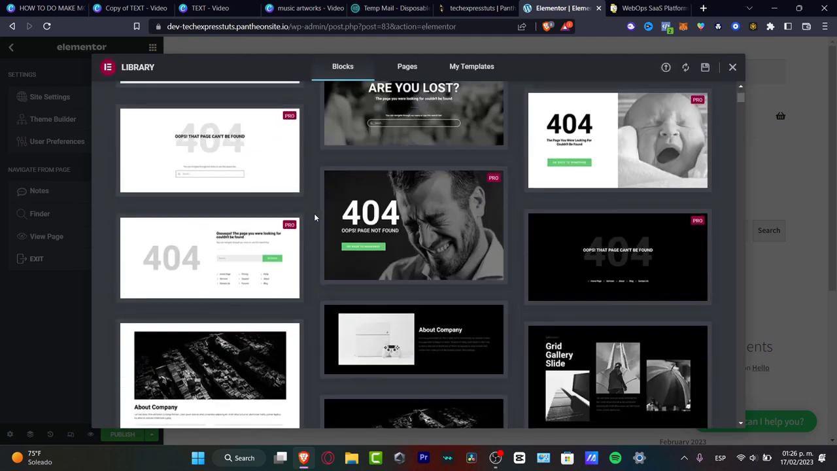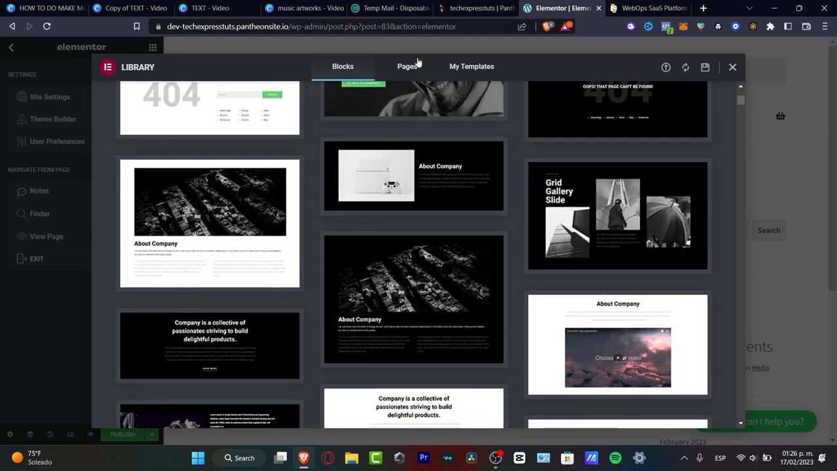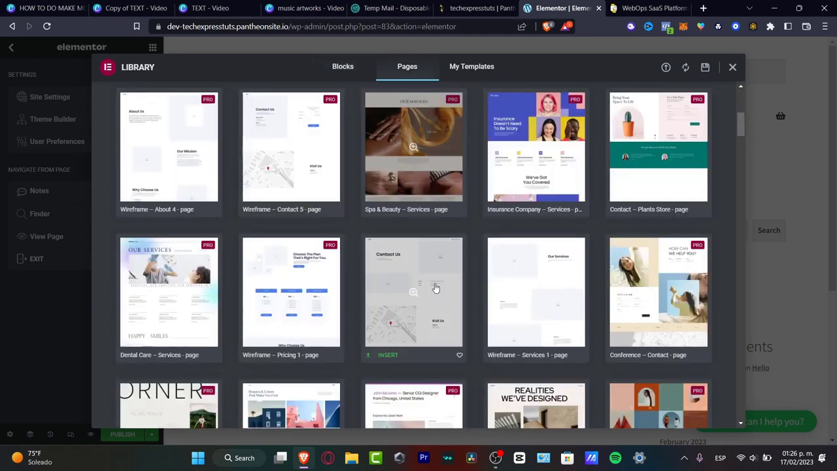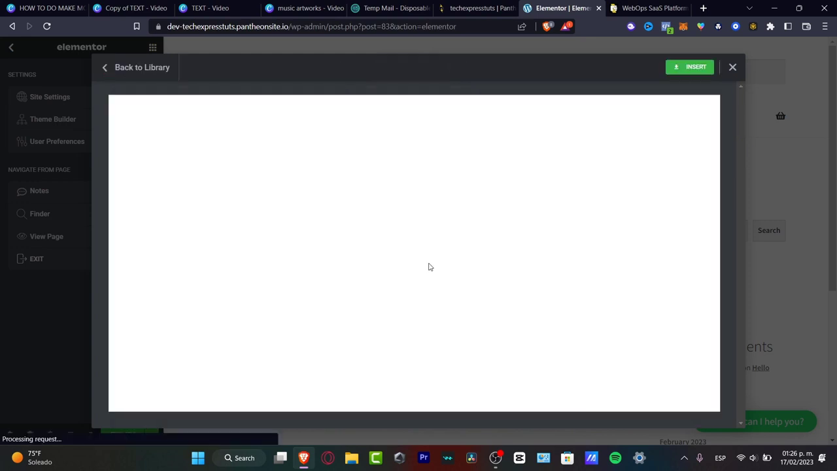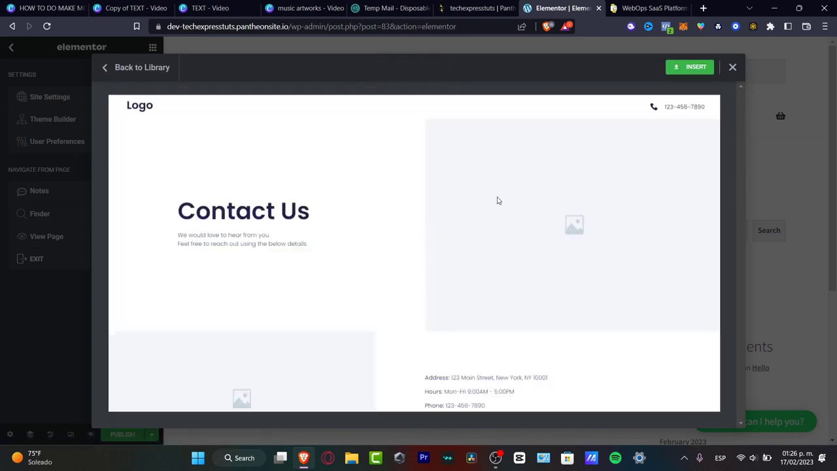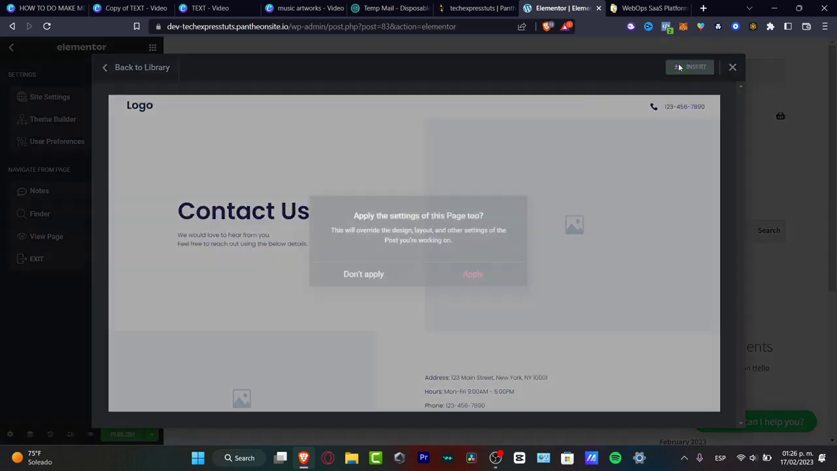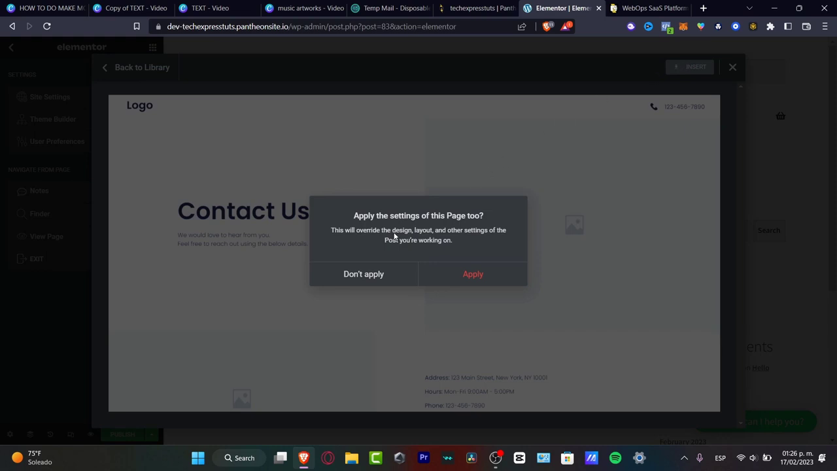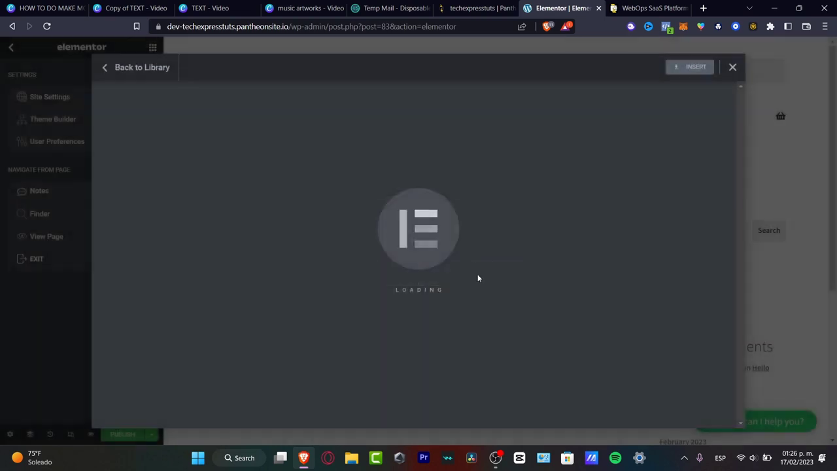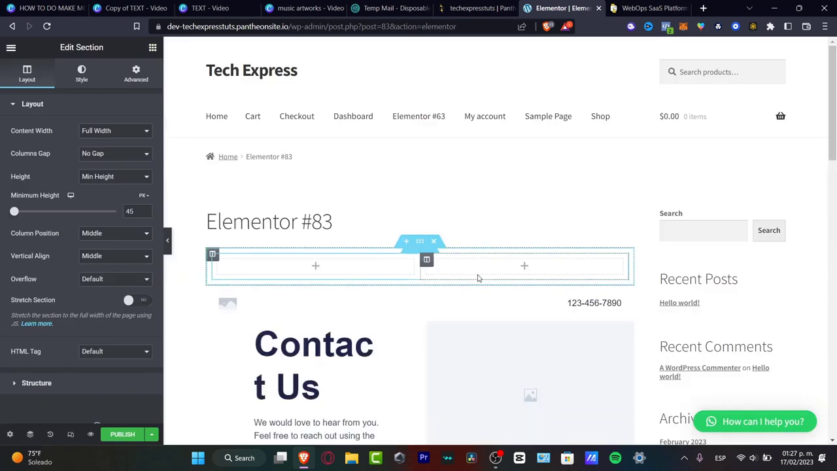In my case, I want to do that inside the pages. In the pages, it's exactly the same thing. You can look for the one that you like without having to get the Pro version. For example, here the Contact Us, I think it's really great to have this. So if I like it, I just go into Insert, apply the settings to the page we just created. You go into Apply, and automatically all the templates are moved into the Elementor editor, so we don't have to start from scratch.